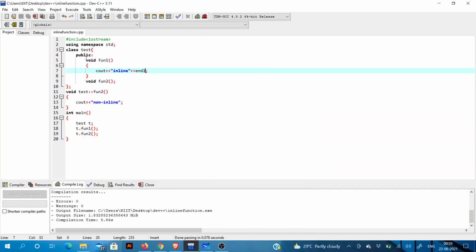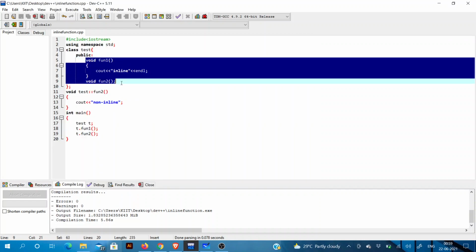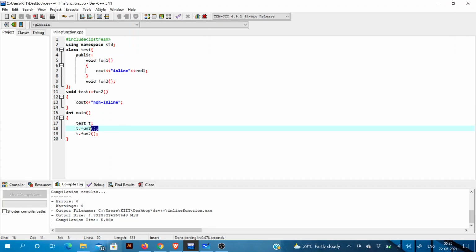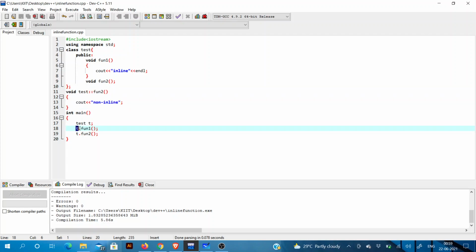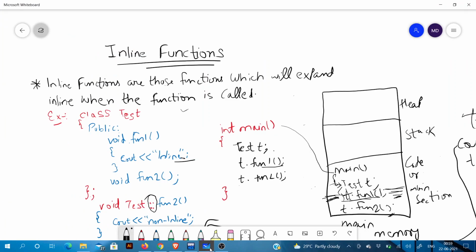This function is inline because its code will expand here, and fun2 will go there and execute. But fun1's line of code will expand and execute here only. So don't use too much inlining, as I told you, it will cause thrashing. I hope you understand what inline functions are, and what their advantages and disadvantages are.